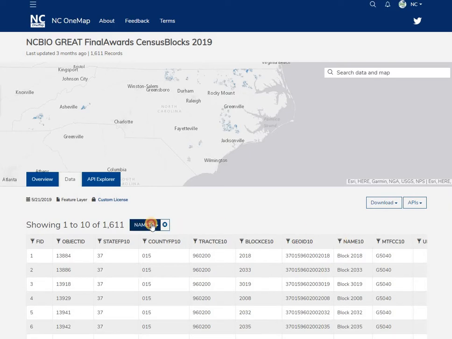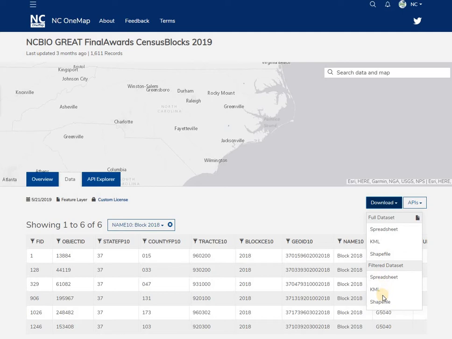I can also do this using the attribute table. Here I'm going to use filtering to narrow those results. Again, I have the ability to only download the data set containing 6 records.